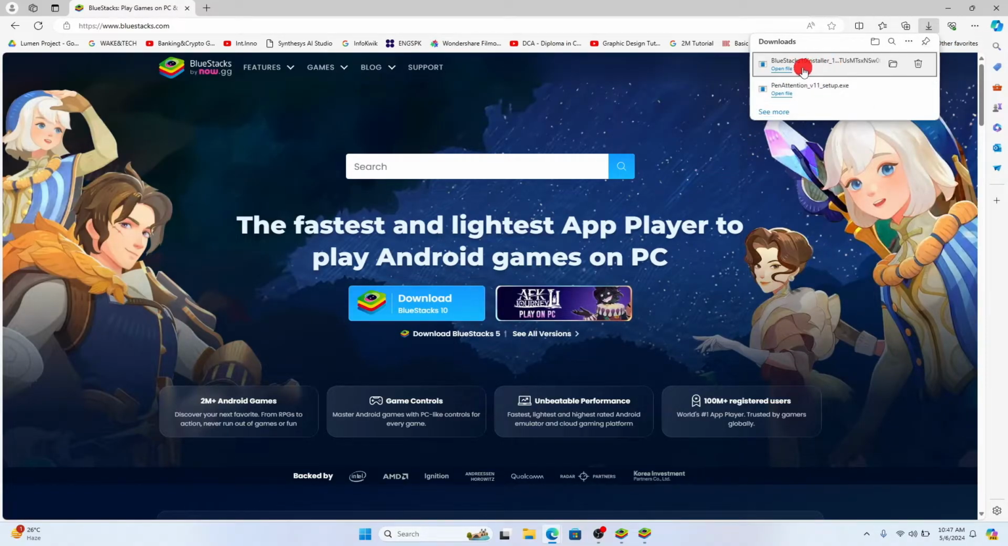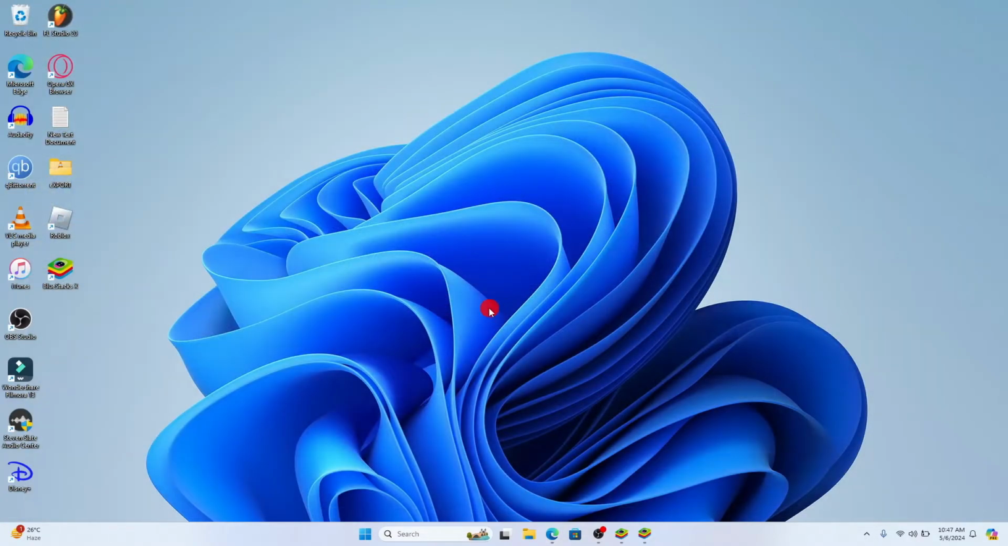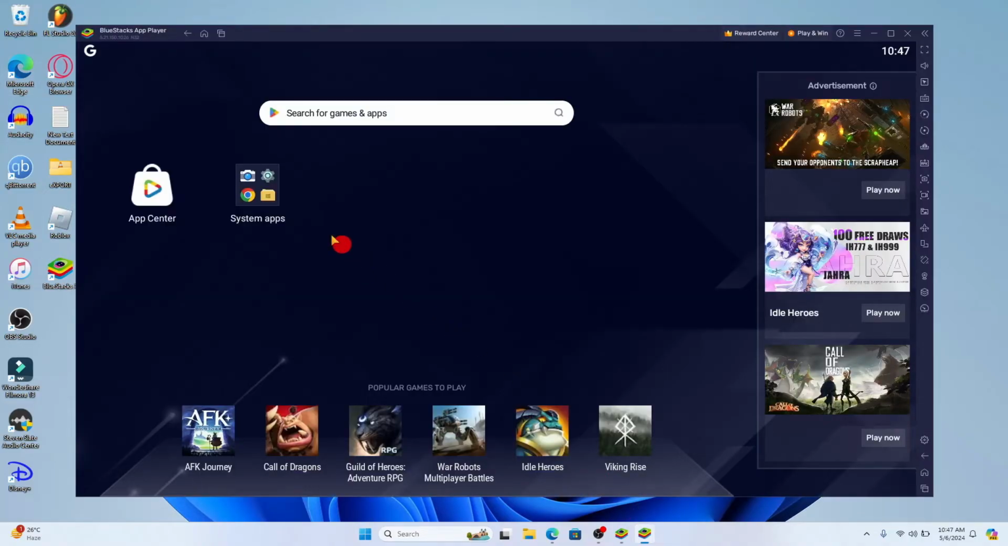Once the installer is downloaded, go ahead and click on it to open it up and then click through the next buttons to install BlueStacks on your system. Once it is installed, go ahead and open it up and now you can open the app player in order to access your Android home screen.